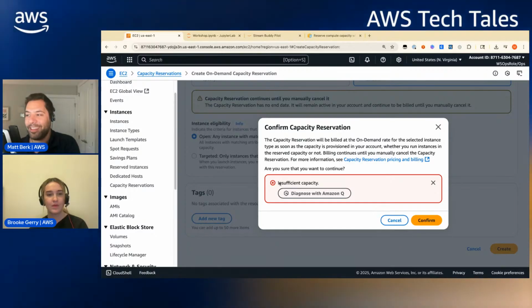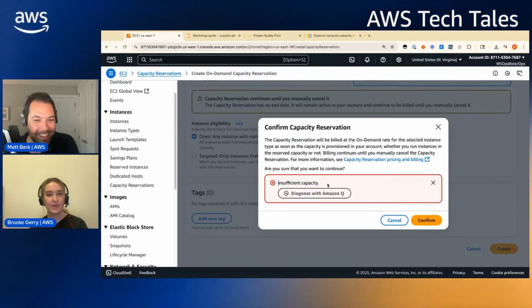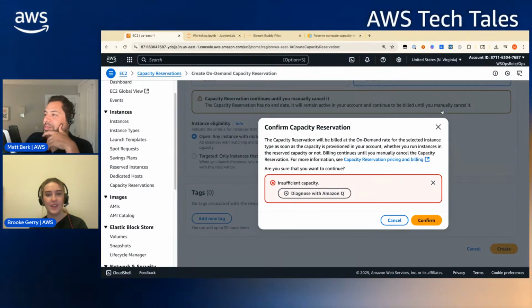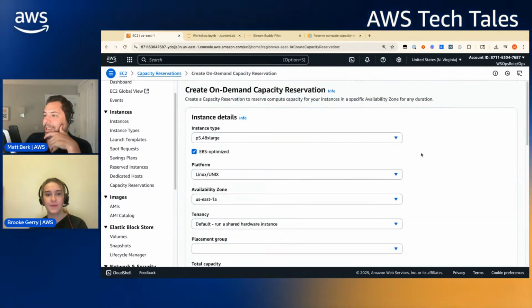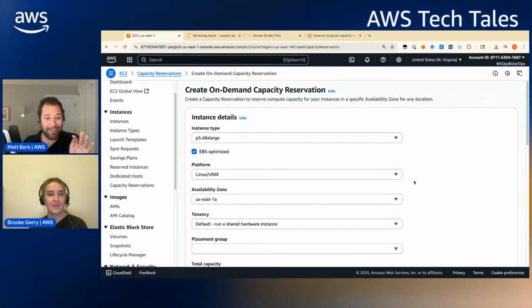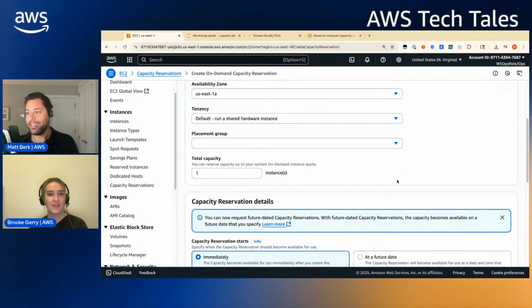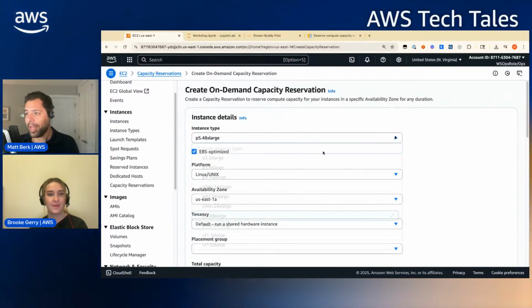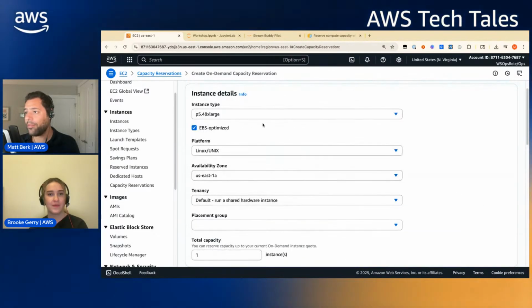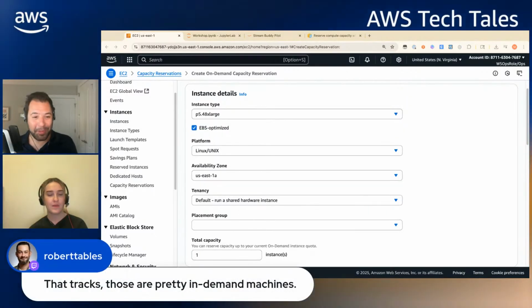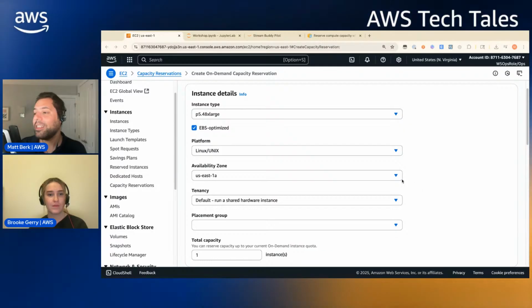There you go. Immediate error, to say, hey, Q, what's going on? Wow, okay. Because I'm trying to get a big P548X large. So it will error out if you try to get something you can't get. That tracks, those are pretty in-demand instances. Yeah, this is why we want to use capacity blocks instead.